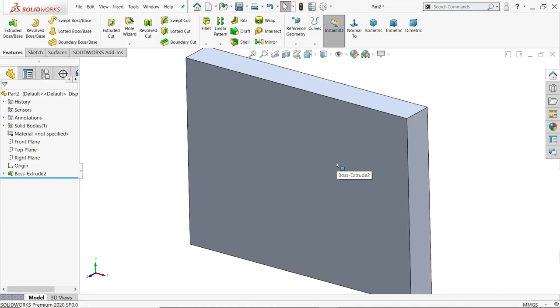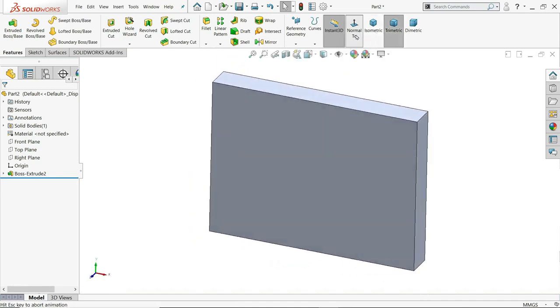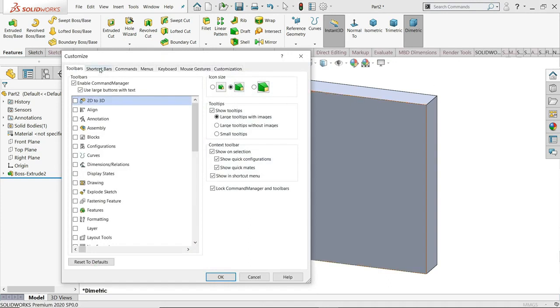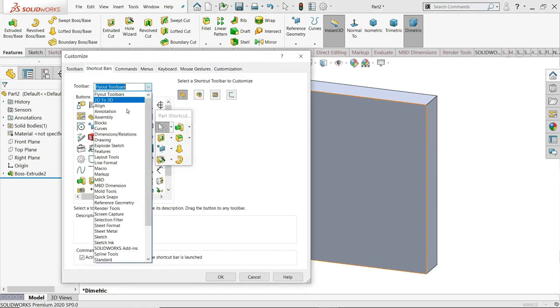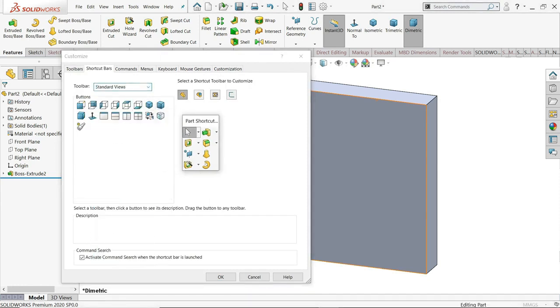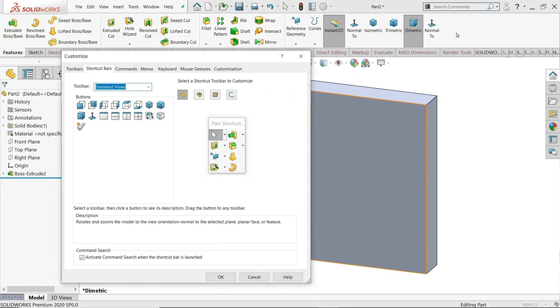Now let's see what other things we can do. Many people ask me how to place these shortcut tools here in the command manager. It's very simple. Right click on command manager, customize, and go to shortcut. I'll say view, standard view. Now you will find here standard view. Just drag. Most people are asking for normal, just drag it here. See, isometric view or any view you like to keep here. Just drag and drop in any window.